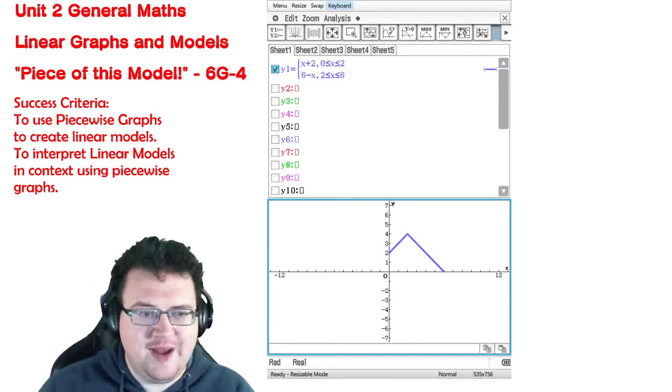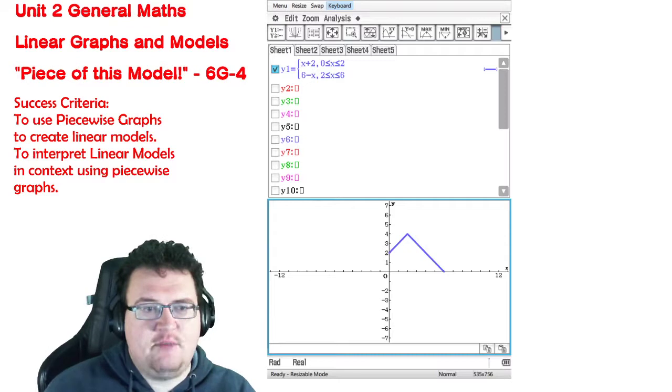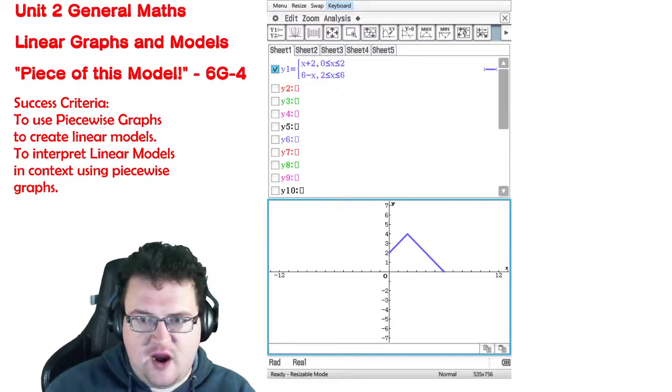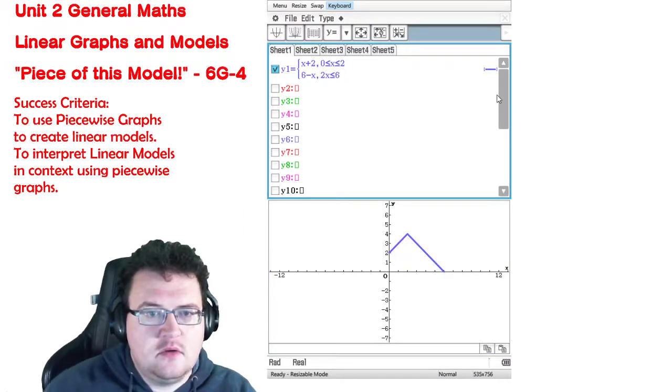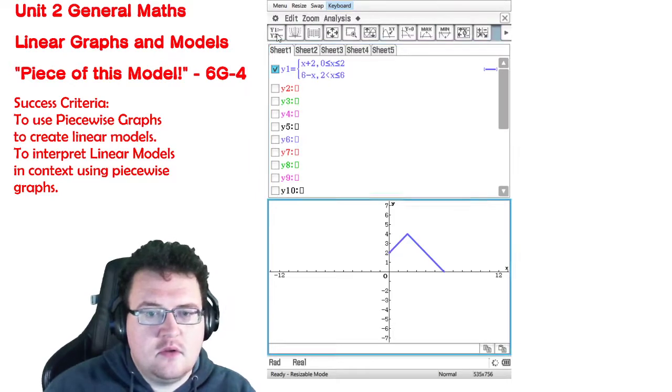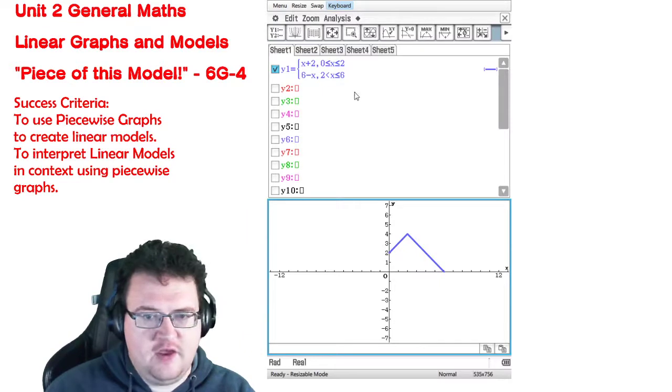So what I've got here on my CAS behind me is an example of a piecewise graph. If you notice the way that it's formatted, I have one part of the equation at the top here that goes between 0 and x equals 2. And then from there, I have another graph that then goes from 2 beyond to everything else.